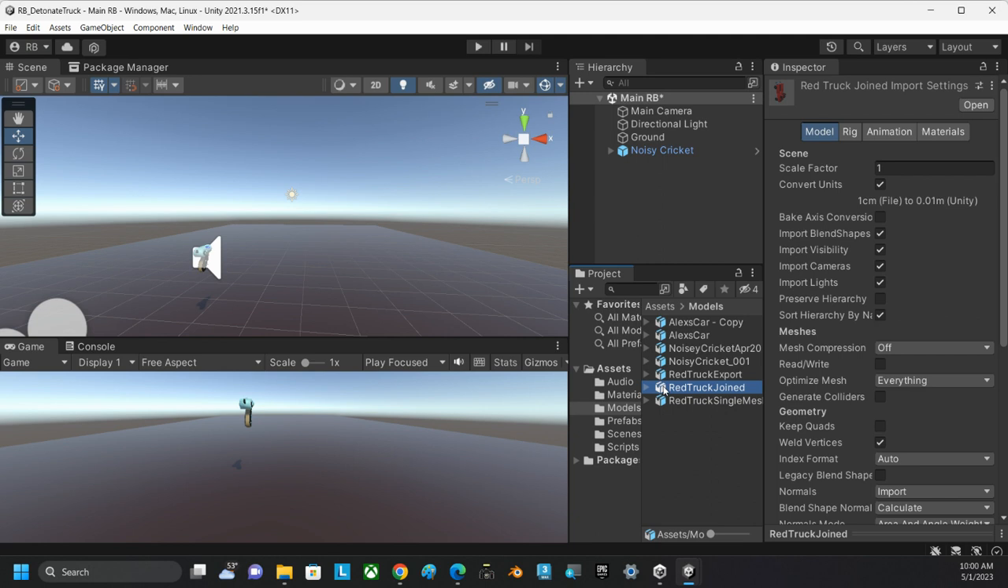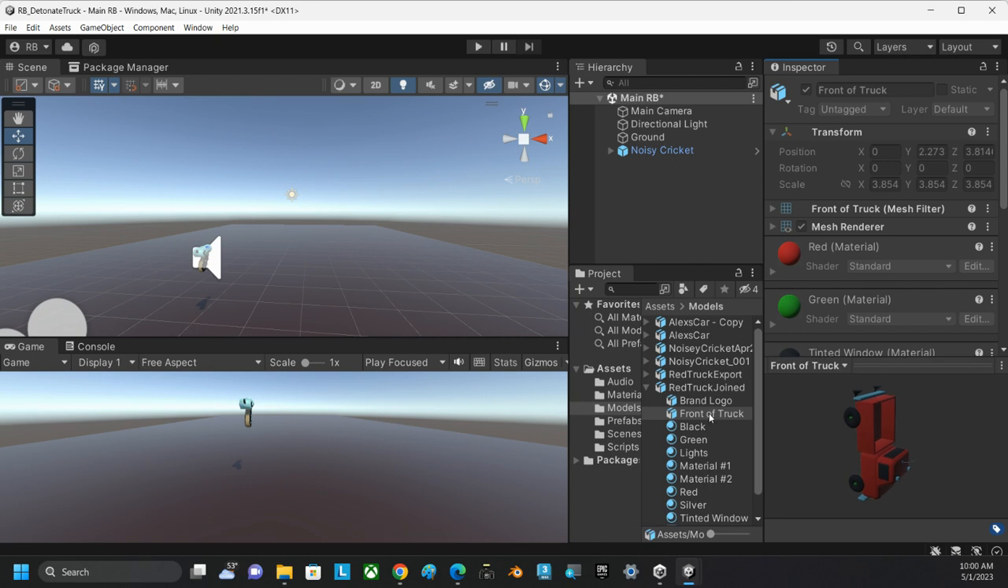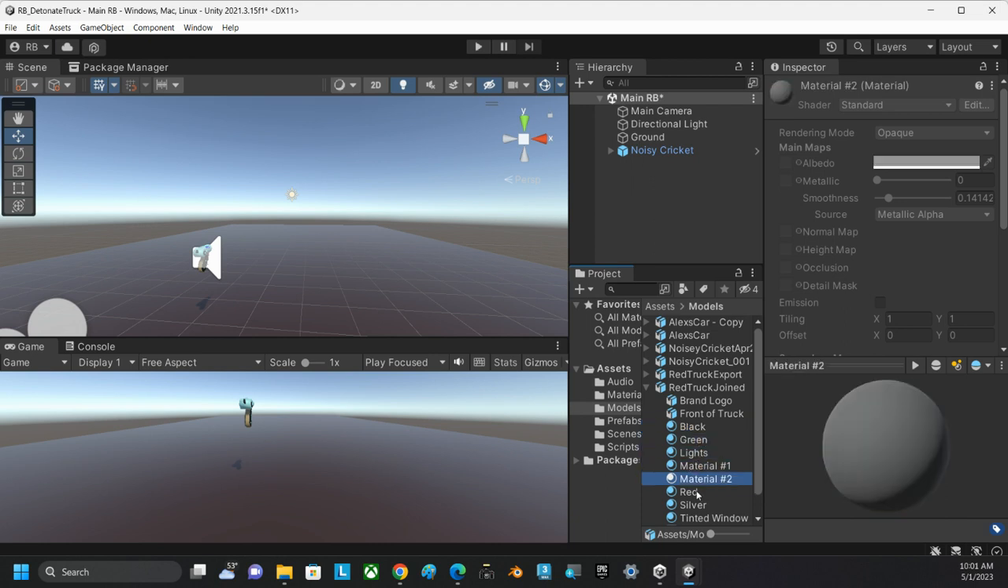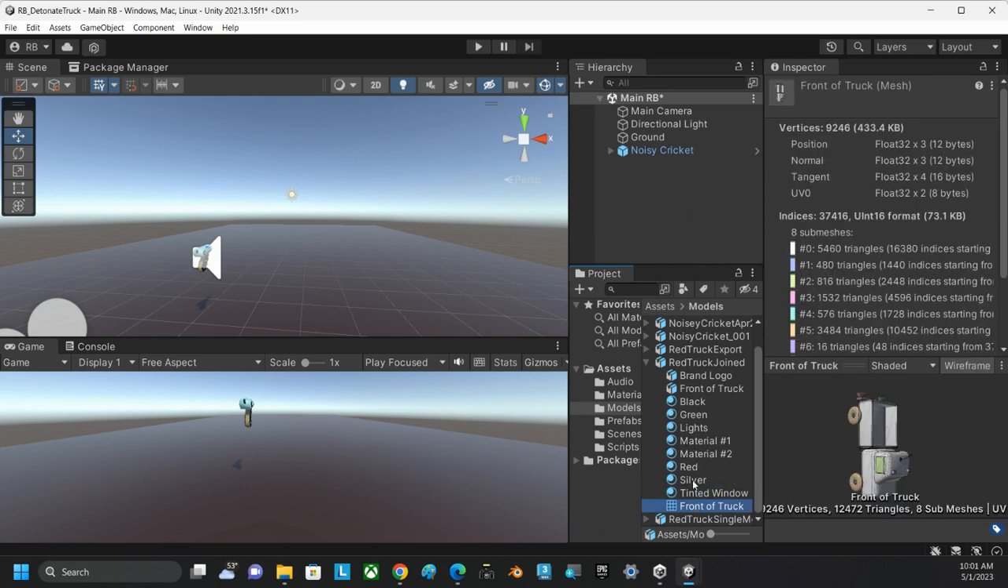And here it is. It's called red truck joined. If I open it up, I'll see that it still has stuff inside of it, but this front of the truck is actually the whole truck, and I could change the name of that if I wanted to. All the objects that were in there got collapsed, front of the truck was the last object, and it picked up the name from that. But it really is the mesh for the entire truck. And it also contains all of the materials that are used in the truck. And then here's the mesh for the front of the truck.